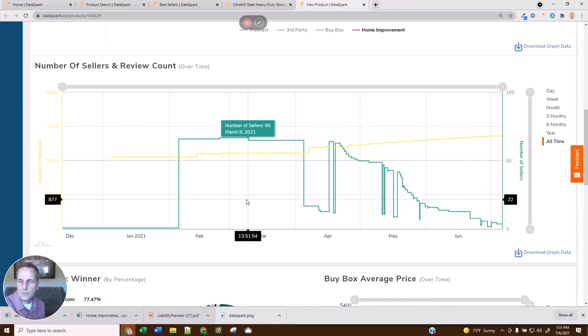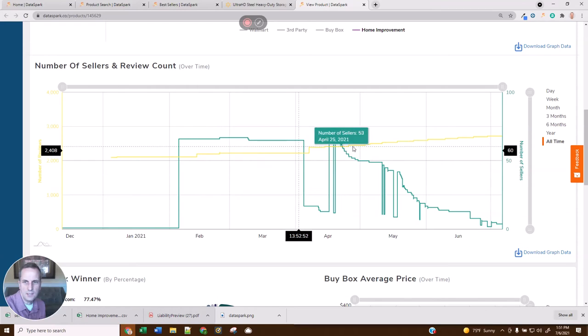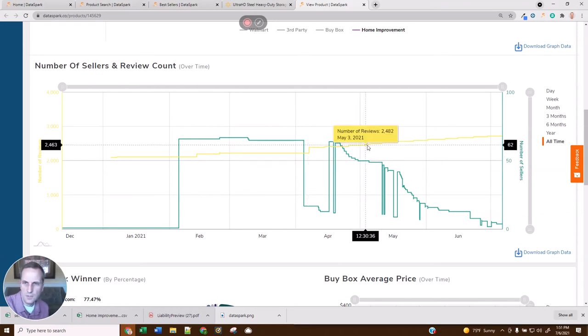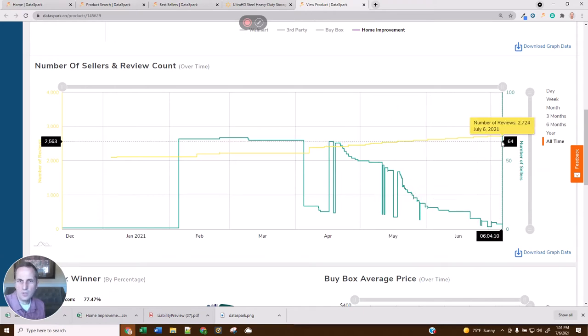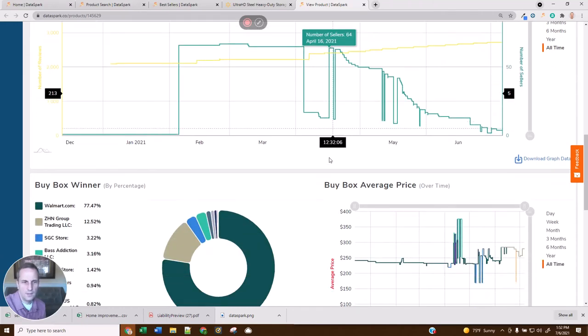Now, the number of reviews is really nice because it's another indication that this thing is selling, it's moving. And so you can see this nice steady increase in the number of reviews from 2,482, here jumped to 2,506, all the way up today, 2,724. So really strong indicator that this thing is selling, it is moving, and kind of validates the demand and the sales estimate that we saw up above.